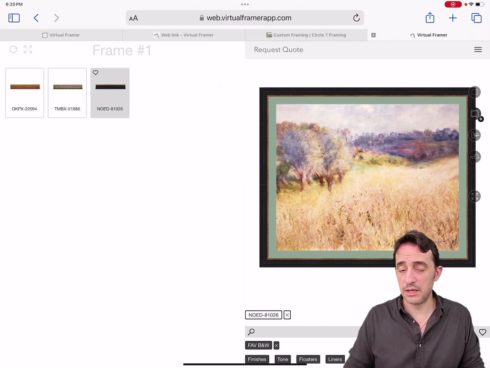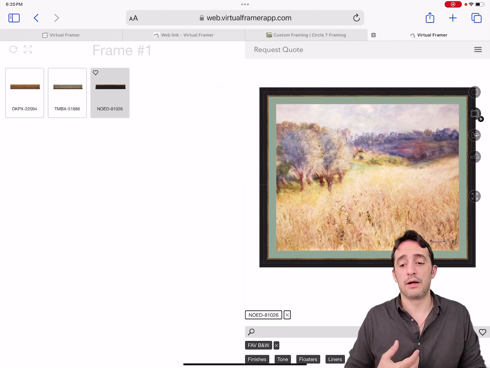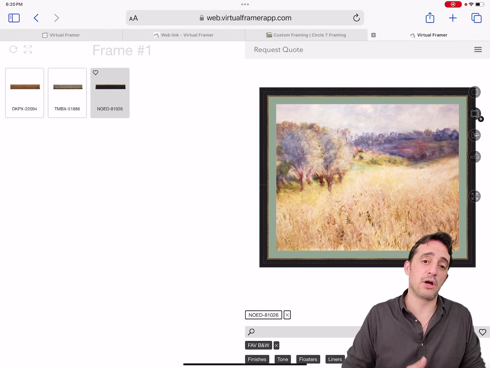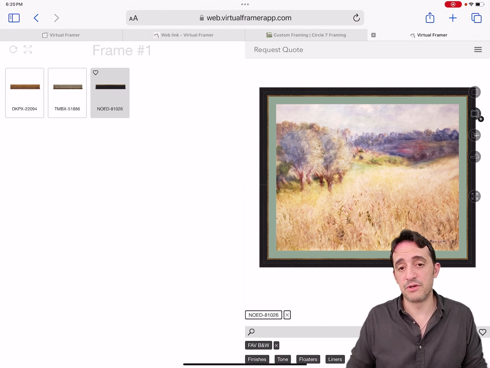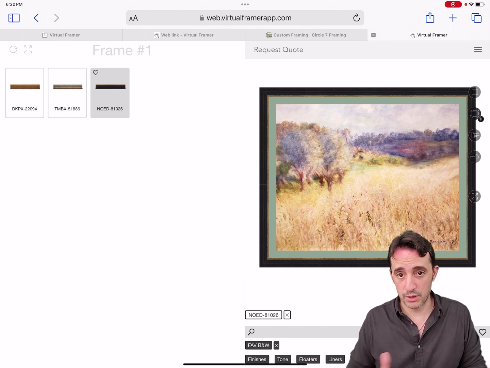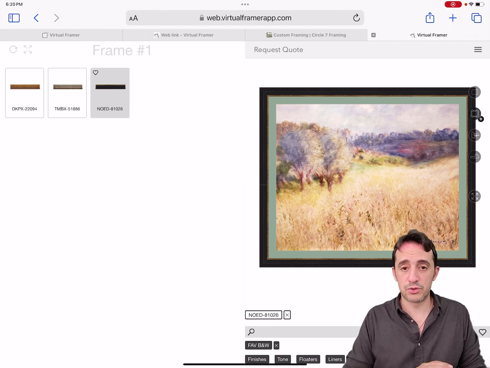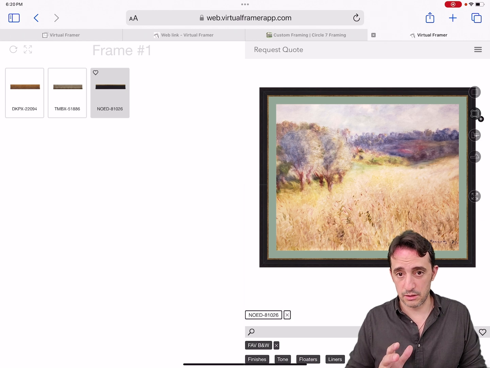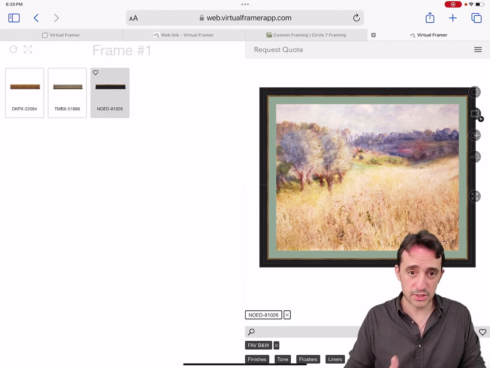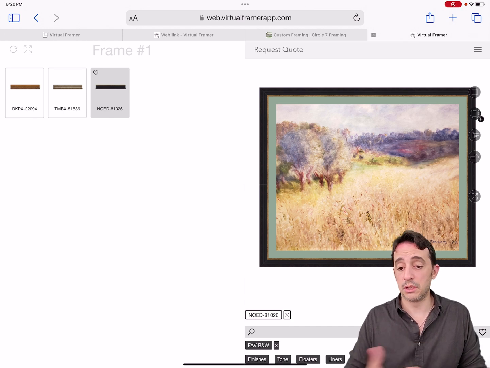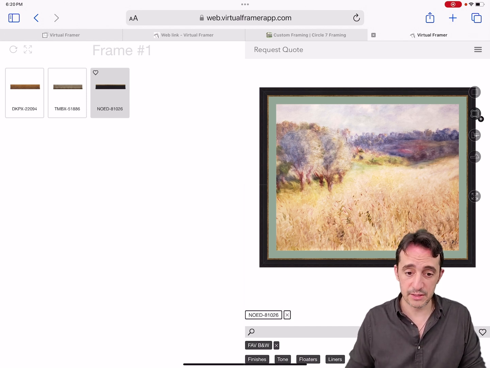So these are very useful options, and all the framers who have been embedding Virtual Framer in their website are saying that they're getting requests either by people actually sending requests or going into their shop and mentioning that they went on the website and played with the visualizer before they came to the shop. So this is very important, and again, so easy to embed in your websites. Basically, you sign up, and within 15 minutes, not even 15 minutes, you can embed Virtual Framer in your website.